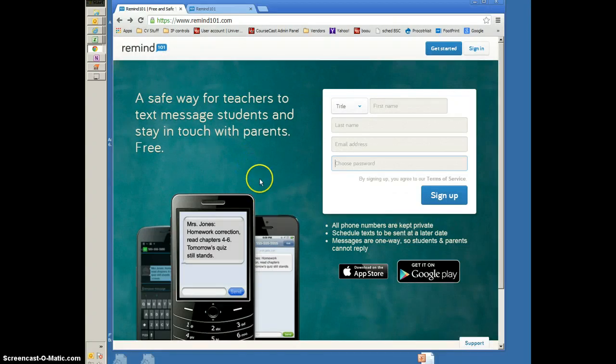Remind 101 is a web-based application or an app you can download on your smart device. It allows you to communicate one way with your class as a whole through text messaging. Essentially what you do is you set up an account, and then you will set up individual class lists which you can then manage to send out messages to your class.